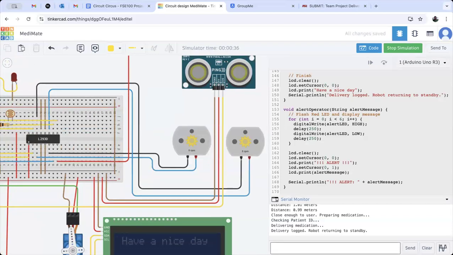So let's just say it needs to alert. We'll send an alert command, and you see the LED is blinking now.